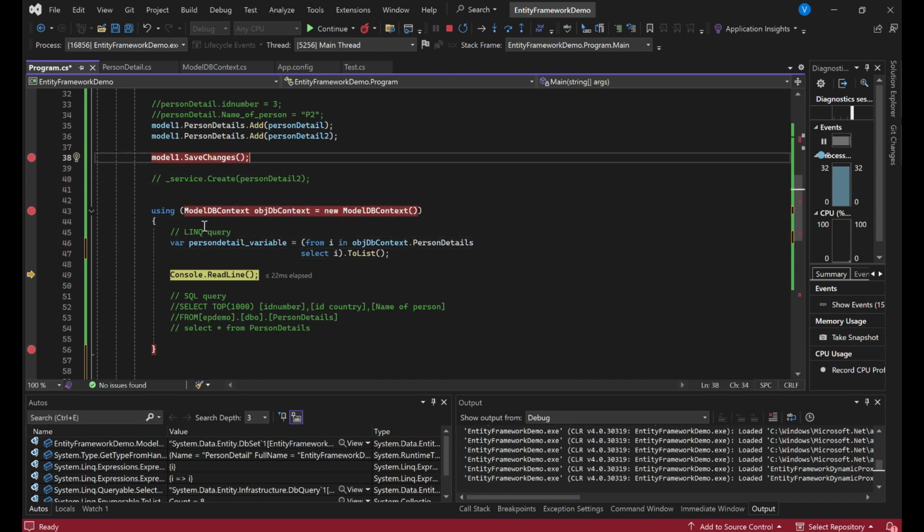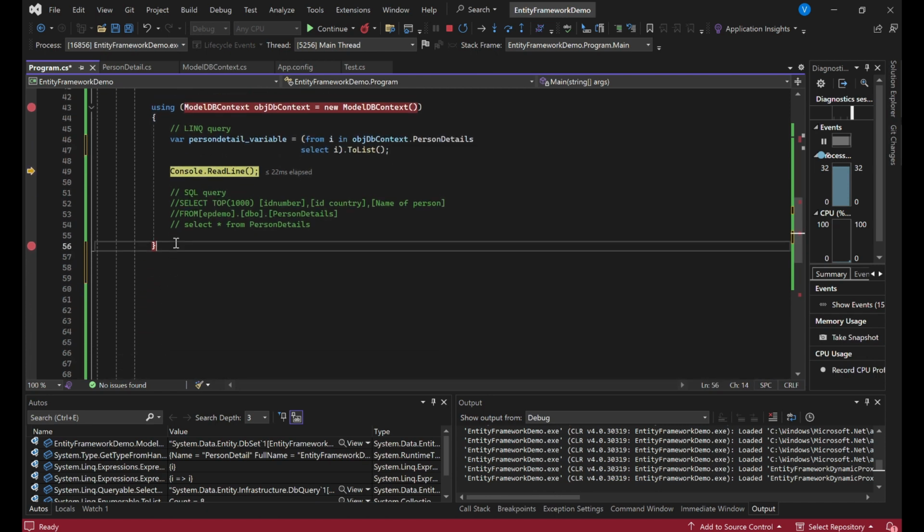Model dot SaveChanges, this line. Okay, this line, model dot SaveChanges in Entity Framework, is equivalent to service dot Create, right, along with the object. But here you pass an object for a create operation. But here first you feed all the data, then you just trigger the SaveChanges method, right? Now, how do you read using a CRM database? So you just understand these two differences.